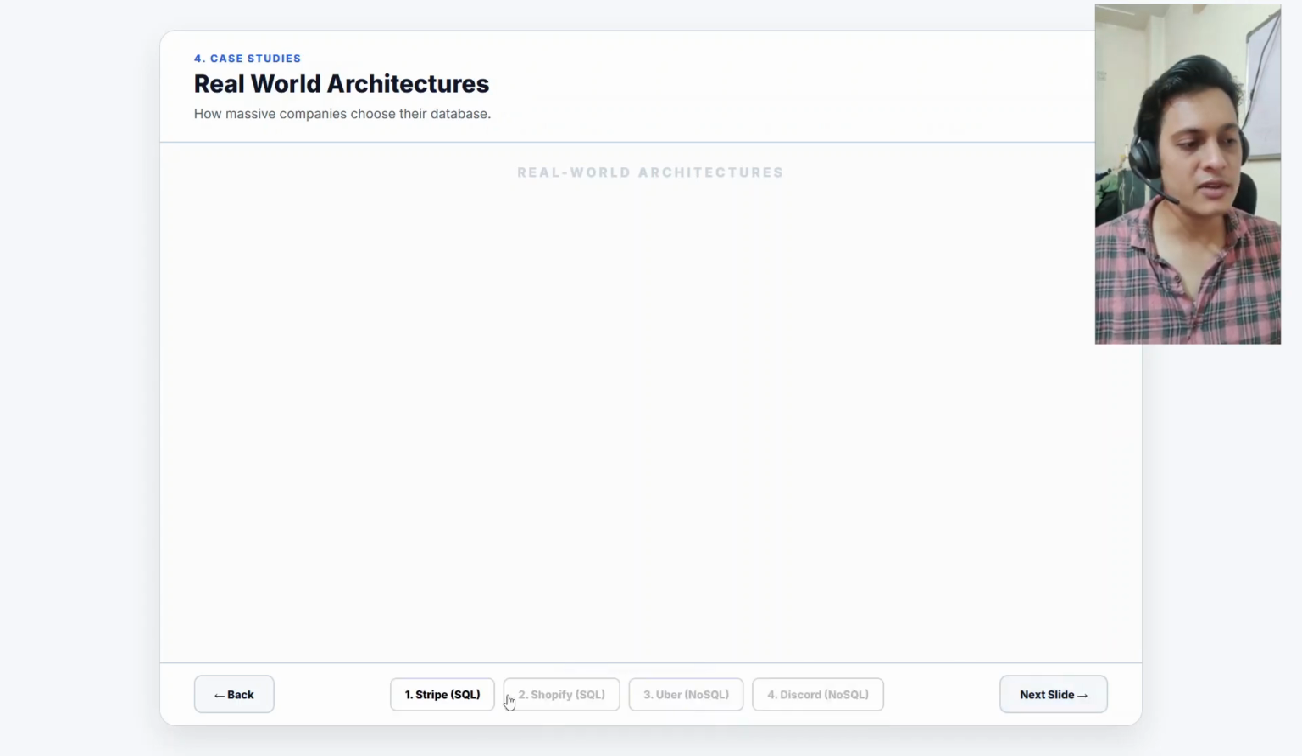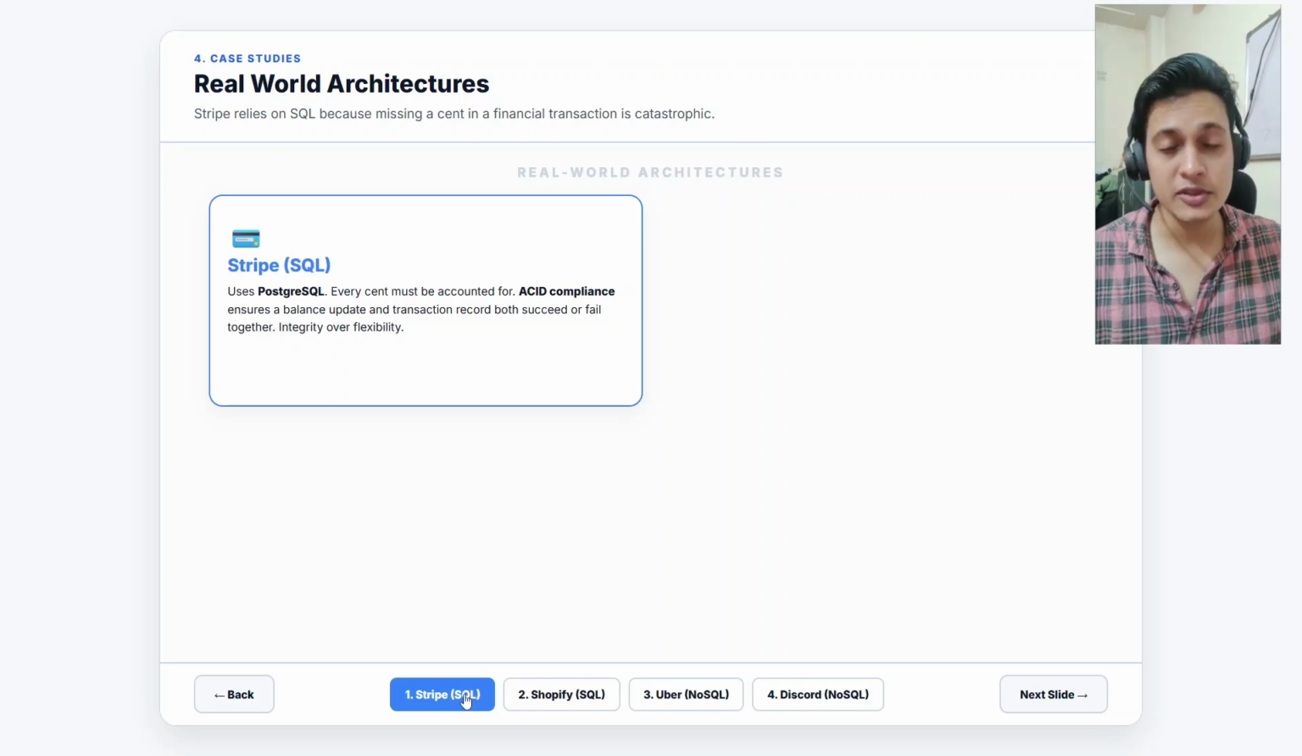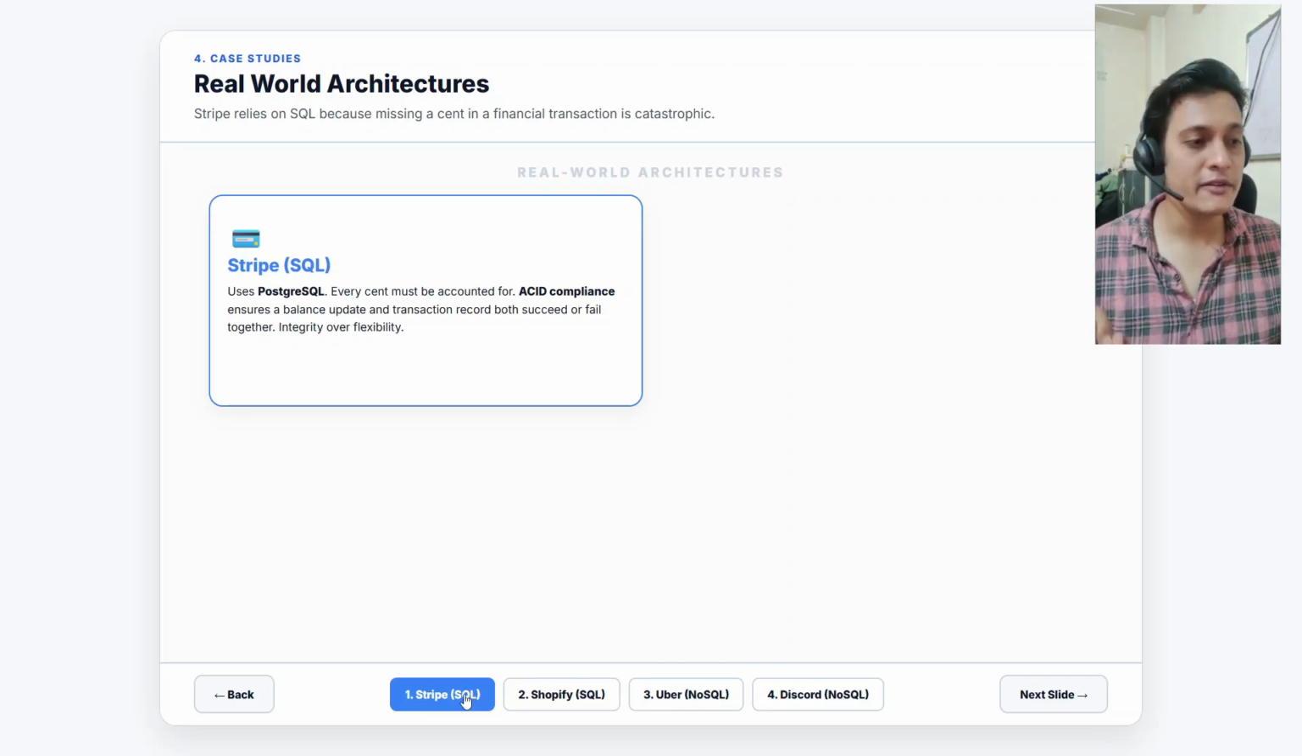Now let's come to real-world applications, starting with Stripe. Stripe is using SQL, the PostgreSQL database. And why is Stripe using the PostgreSQL database? Because it's a financial application. When it comes to a financial application, fields are limited. There is no abrupt data. And these financial transactions should be handled with ACID compliance. That is why we use a SQL database when it comes to Stripe or any financial application.